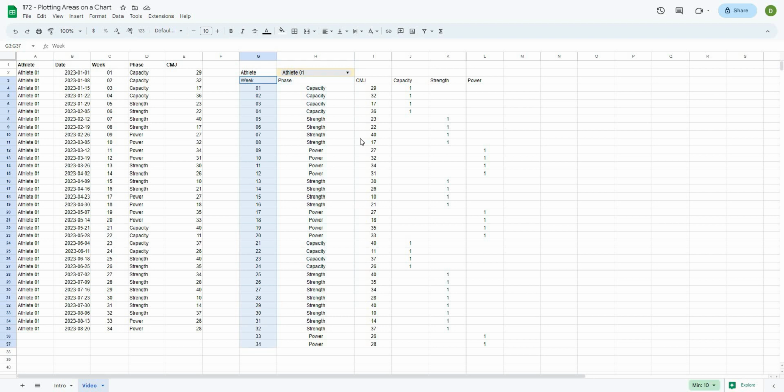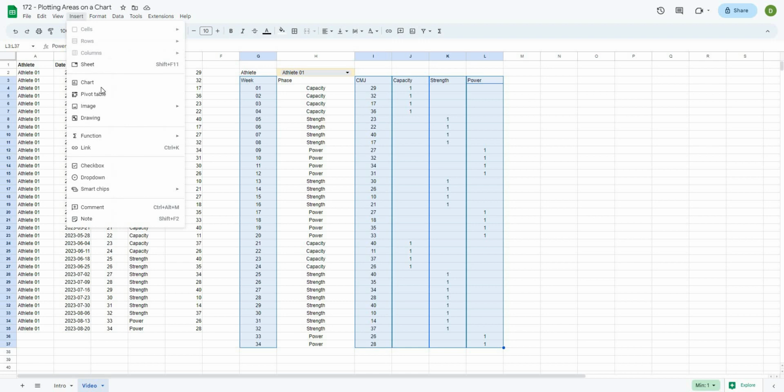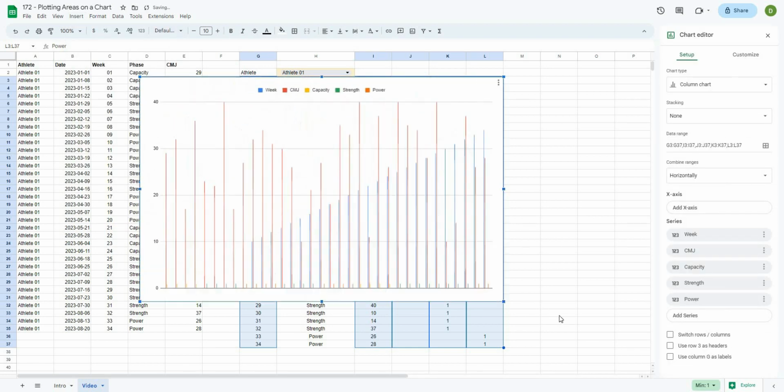So I'm going to select all of my data. I want these different ranges. I'm just holding down control while I do this. And I'm going to go to insert, insert chart. And then it's going to give me this chart that's a bit ugly, but we can change it around.